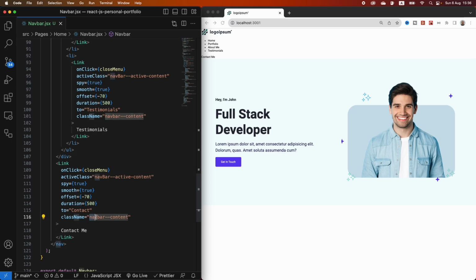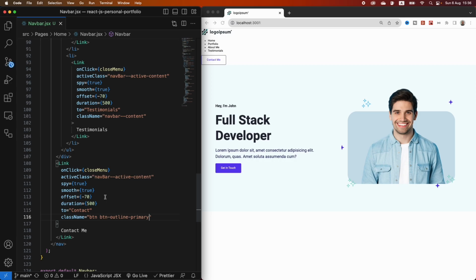The class name is also going to be different here. Here we are going to have btn, and then btn outline primary, like so. And I see that I have written something wrong.